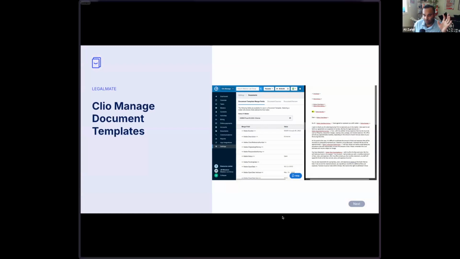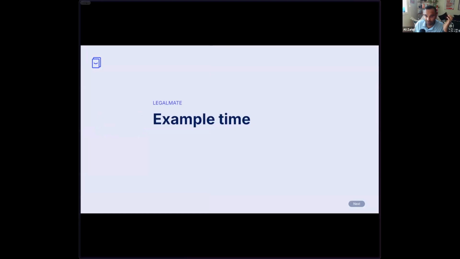I'm going to show you what the Clio Manage document templates look like. So here's an example on the right, which is the letter that we're going to be working with today, just an agreement letter, a standardized one I found online. And on the left, those are all the custom fields. And now is an example time. I'm going to share my whole screen and go over it. So please feel free to ask questions as I'm going through it.